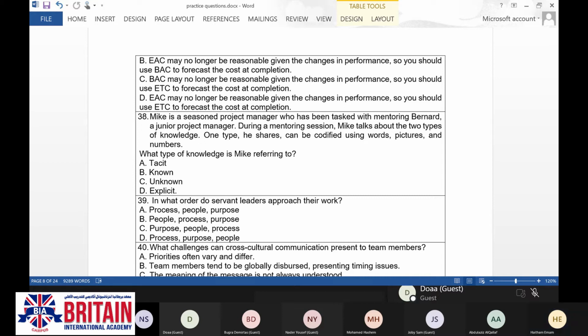So here, the sequence or the approach of the servant leader is going to be purpose, people, and process. Purpose, people, and process. Why is the process coming at the end?